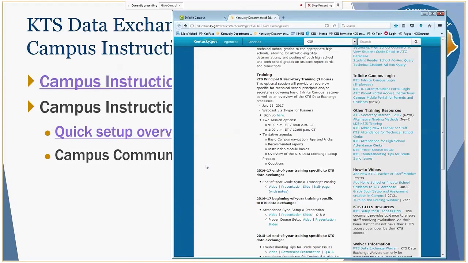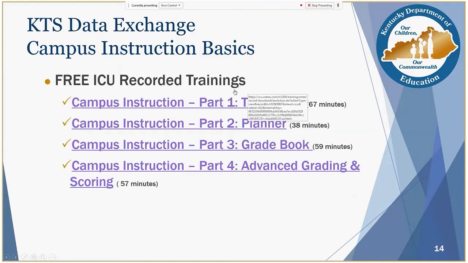Now, Campus Community offers some recorded trainings, and I have the links directly here. This is how long the videos are, but they can do these at their leisure too, and they can fast forward if they've got things that they already know, and go to the things they want to see. This talks about basic setup, the planner, the actual gradebook, and advanced grading and scoring. These are free and pre-recorded, so they should be able to click on these links and go directly to them and just listen at their leisure.